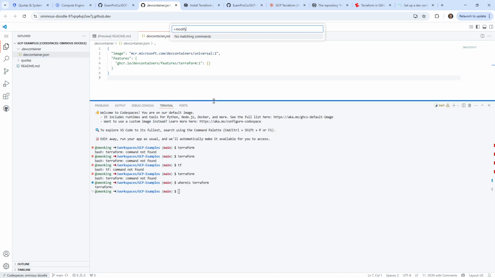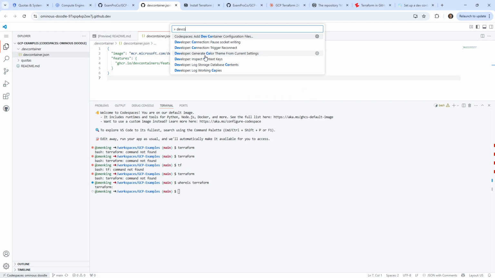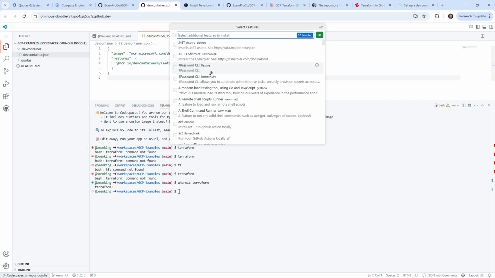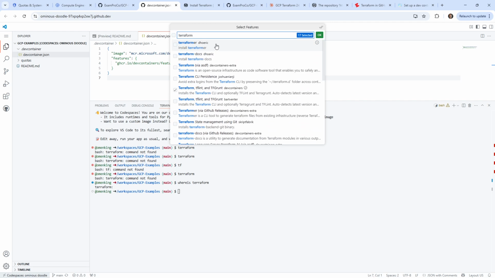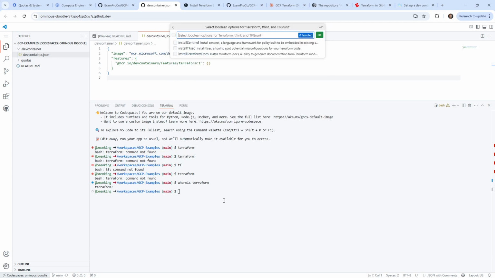So modify. Say dev container, feature, dev container. Modify. And so now we have checkboxes. So now I can go here and just type in Terraform. Right? And it's checkboxed, right? So what else would it need for this to work? It clearly is installed. So we'll go ahead and type this again, Terraform.